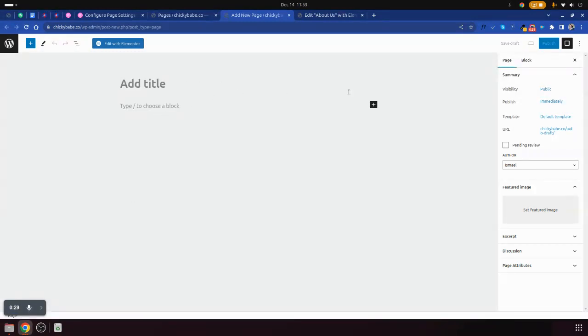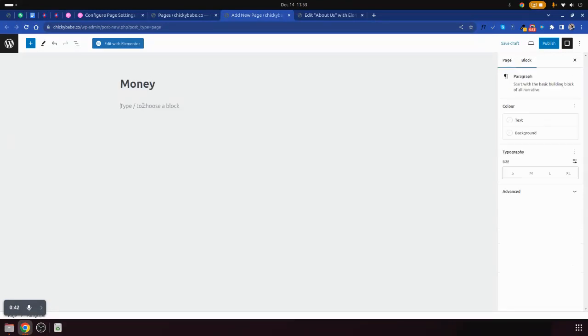Once you have added a new page, you'll have this phase which will look like this. Then from here, add the title. For example, our page is called Money. Do not add the content yet. So what you do, come and switch to page. Remove from blocks, come to page.